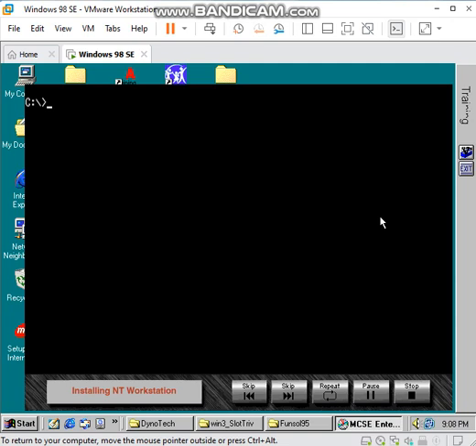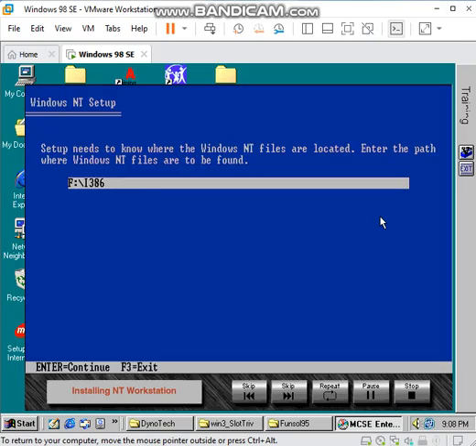From the DOS prompt, we'll enter F:. F is our CD-ROM drive letter. Type CD I386, press Enter. Type WinNT and press Enter. The Windows NT setup screen will appear and ask us where the Windows NT files are located. By default, the files are in the directory from where we run WinNT. We'll press the Enter key to continue.